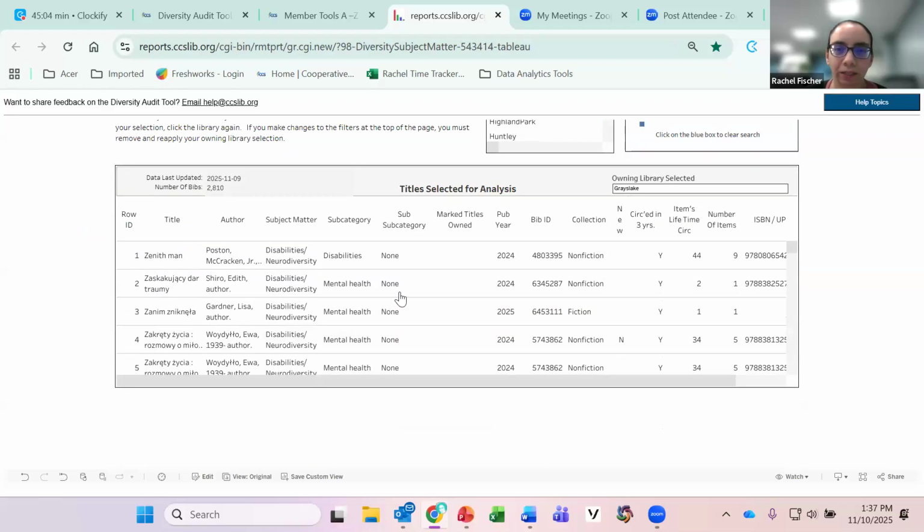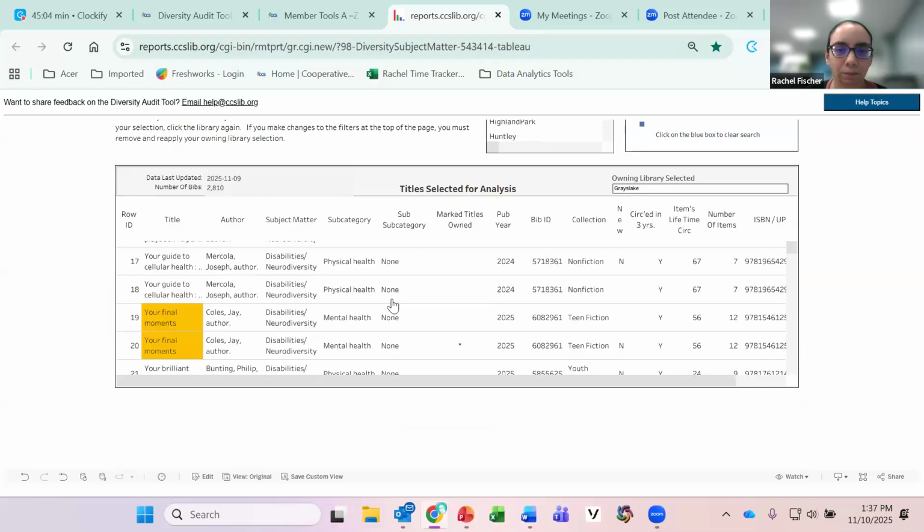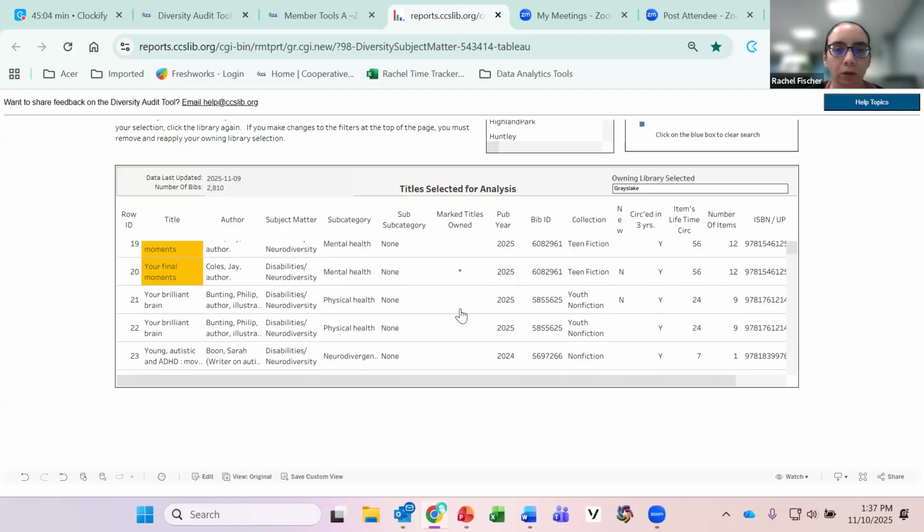And that's brought it down to 2,810. So I'm going to scroll down a bit so you can see how the owning branch has been highlighted. So in this table, we have the title, author, subject matter, the subcategory, the subcategory for those that are in the BIPOC categories, and marked titles owned.